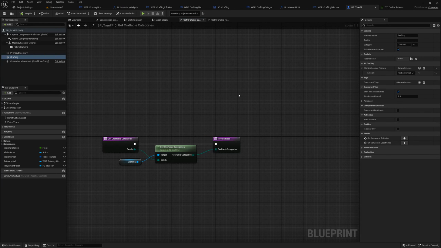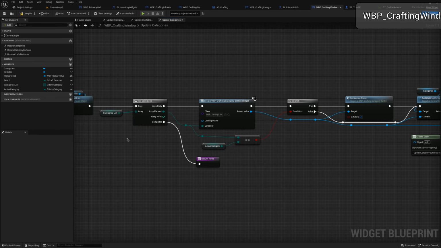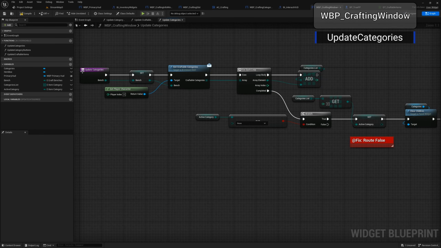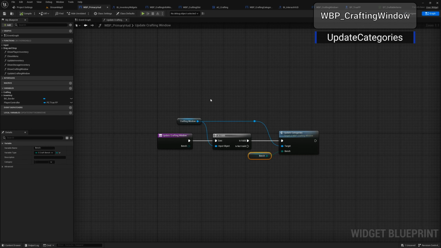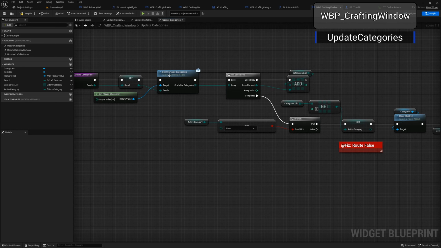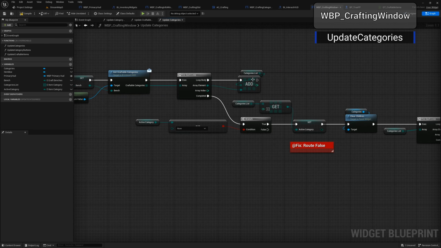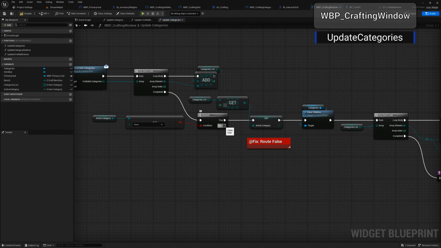All right, so there's a few issues that I found of why this wasn't quite working. Not too big of a deal. We'll get right into it and get it resolved. So let's head back into the crafting window. Now in here, we ran at the very beginning, update the categories. This is from the primary HUD. We update categories. And then in this, we come through, we get our categories, come here, we set a variable, and we checked is active. But if it's not the active, or if the active category is not equal to none, we still don't run off the false here. So we got to hook that up there as well.